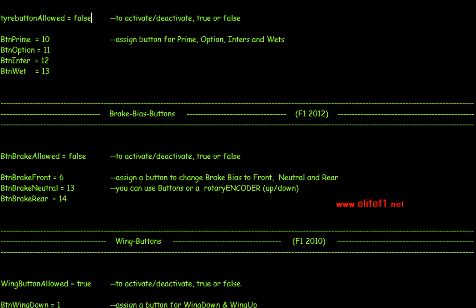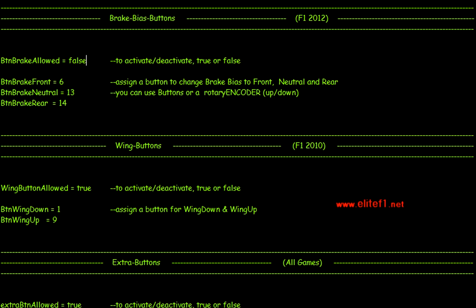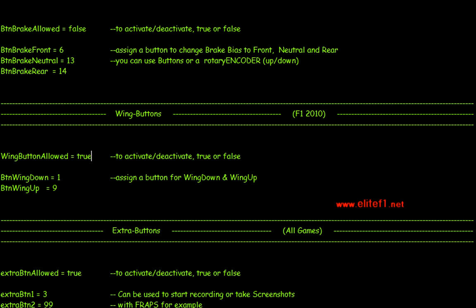Next section, brake bias. It's exactly the same. Turn on the buttons if you want to use them, activate them, and select your buttons. Of course, brake bias is only available in F1 2012. So whatever is selected in the brake bias section, as soon as you're playing any other game like F1 2011 or F1 2010, those buttons will be off anyway. And the same for wing buttons. Wing buttons is only for F1 2010.